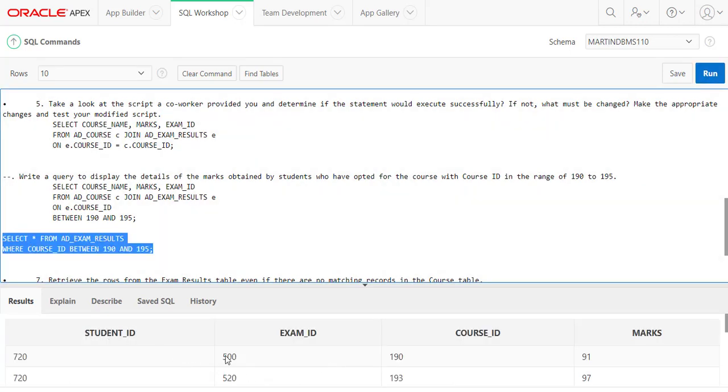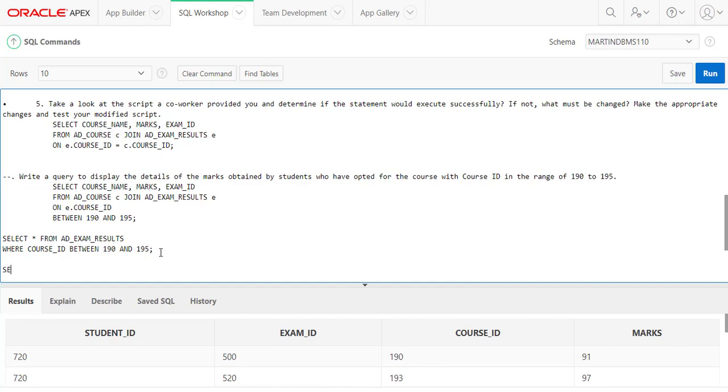And if we go in here and see, like right here, we've got 190 and we have results of 91, well, we'd have to tie this to exam 500. Well, we don't know what that exam is, or what course 190 is. But if we go and look at our course table, we would know what course number 190 is. So we could do another one, select all from AD course to see what you're working with.